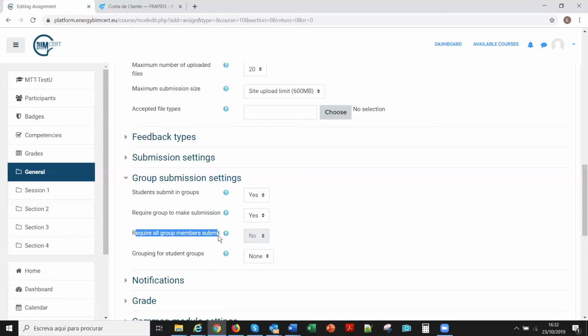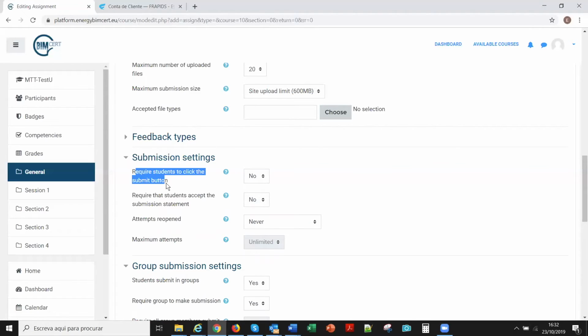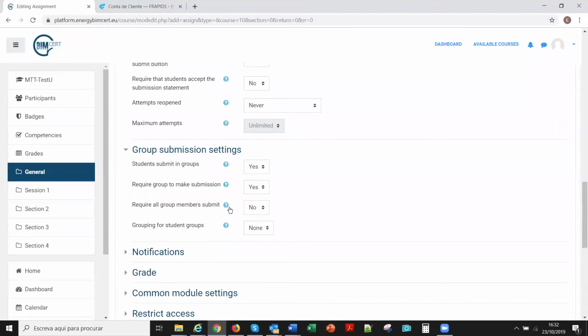Require all group members to submit. This is related to this option, require students to click the submit button. So if I require the students to click the submit button, yes, now this option is available. Require all group members to submit. So there's a submit button to press when the work is complete, but not only one student needs to press submit, all the group members must check the assignment and agree, yes, this is our submission. I don't think it's something that is boring for all the students, but okay.